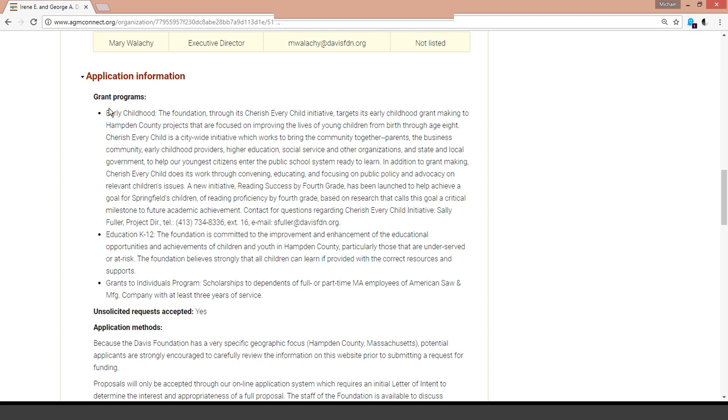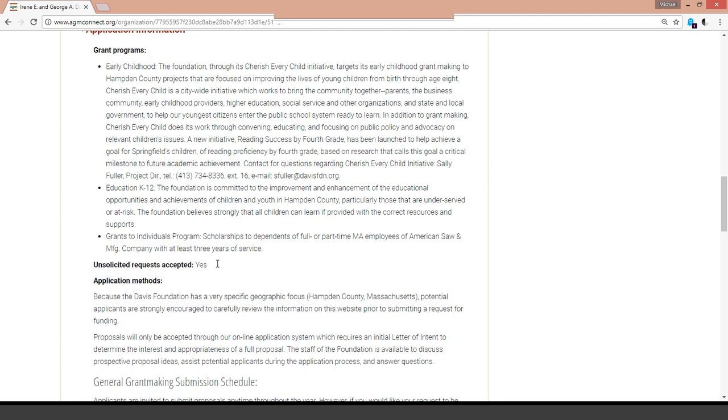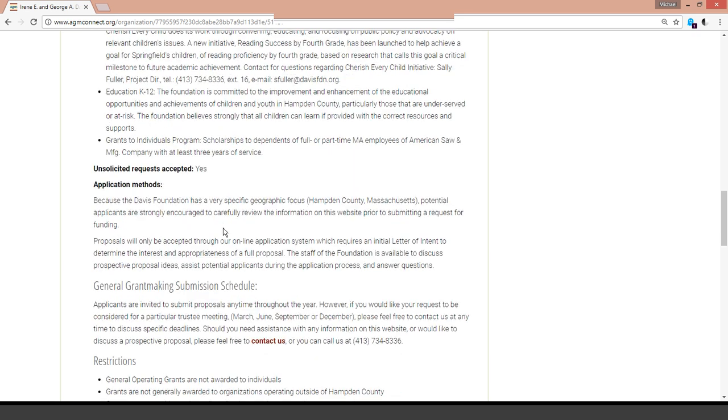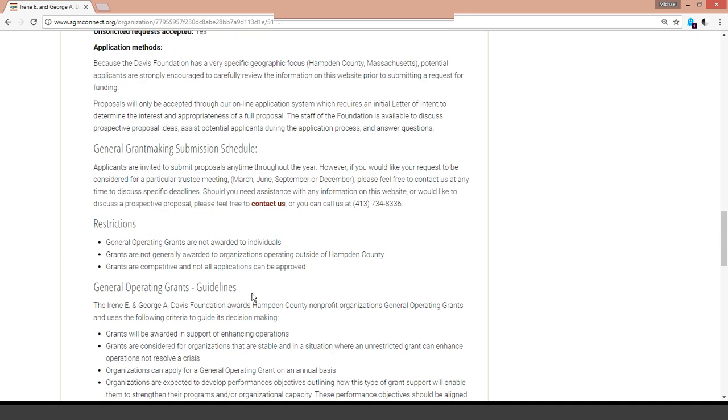So it lists their grant programs they have right now. So a little bit more information on early childhood as well as education, K through 12. Let's give a little bit more information about where we want to do there. They do accept unsolicited requests. All right, and then this gets into a very detailed application method, saying that it's a very specific geographic focus in Hampden County, as we had sort of mentioned earlier. Potential applicants are strongly encouraged to carefully review the information on the website prior to submitting a request for funding. So again, this is important, sort of directing us to the website to make sure it's up to date.